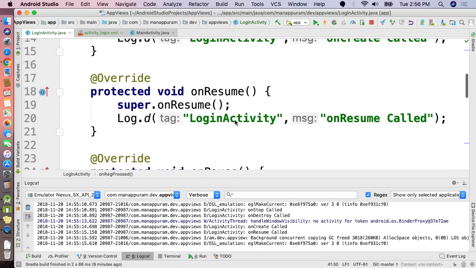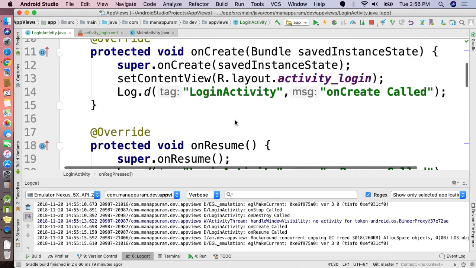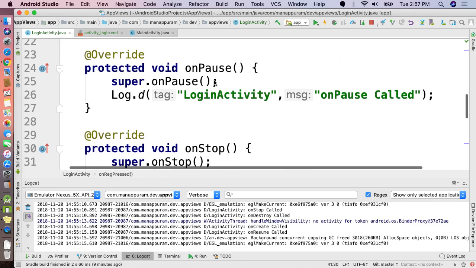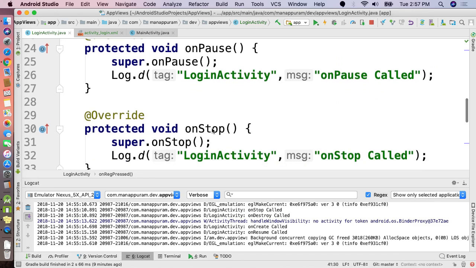Okay, resume I can somehow understand: the application is coming from the background and it is resuming the job. Okay, fine. But what are these two functions, pause and stop? What is the difference between pause and stop? Why do we have two functions called one by one? What exactly would be the difference?